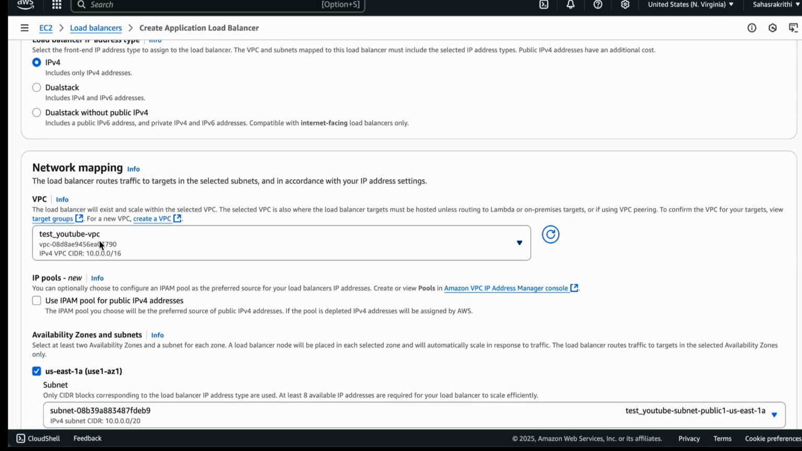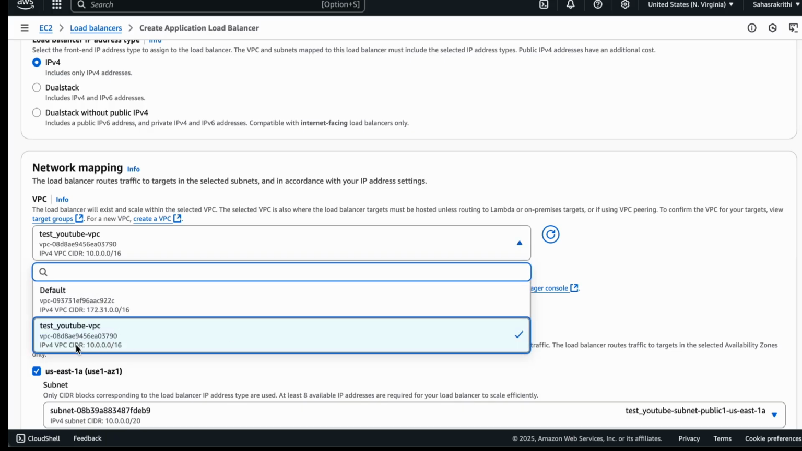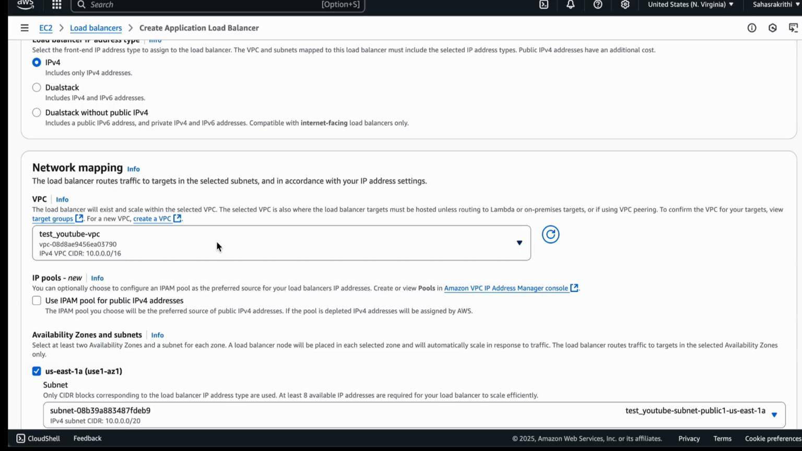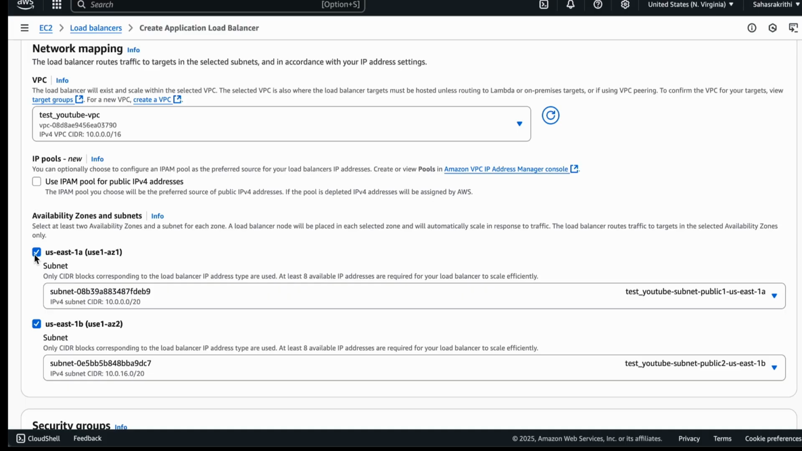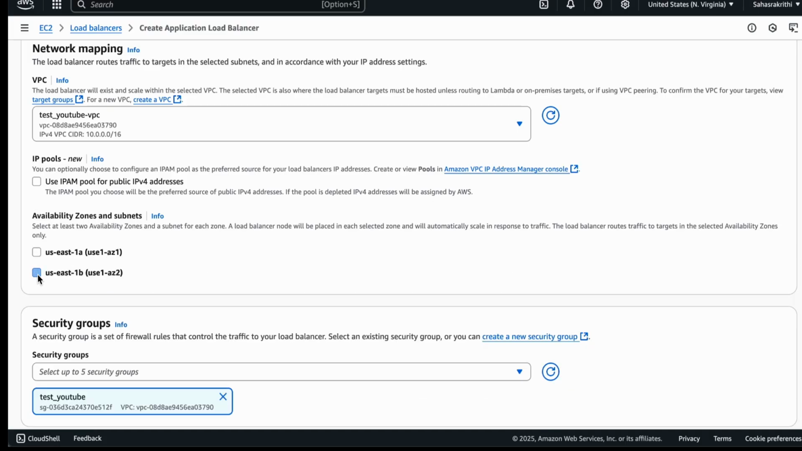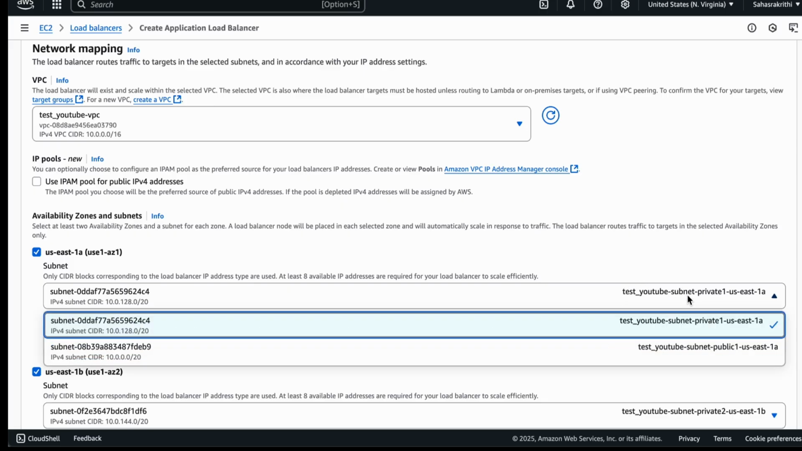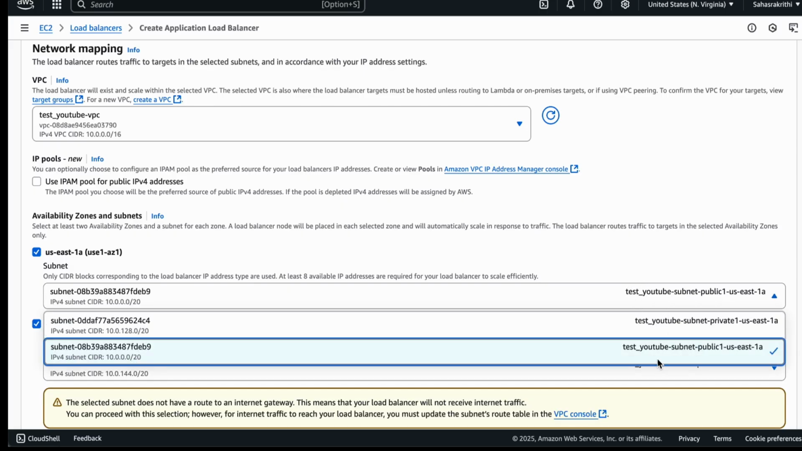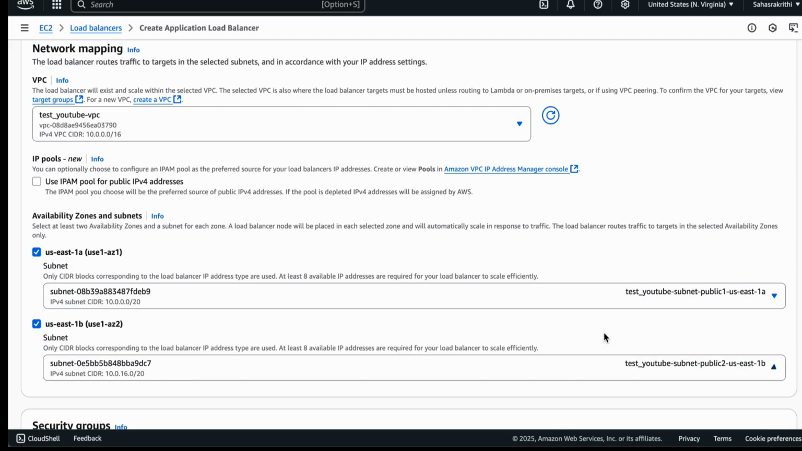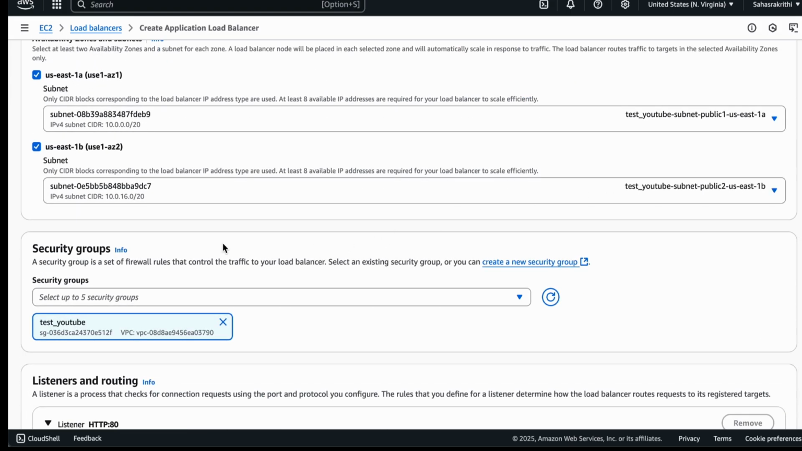And then select our VPC. There should be default and the VPC we created or you created. And then you would pick these two checkboxes. You check on these two boxes, and then it should say public. When you click on it, you can change it to public. So change it to public. You don't want private because you can't access it later.